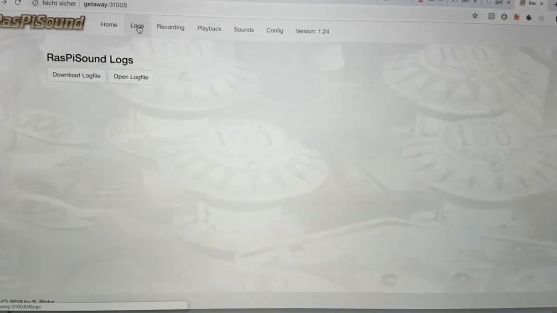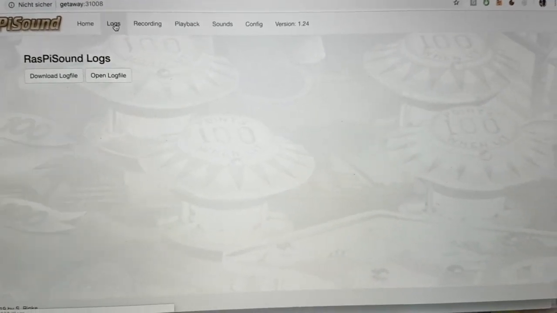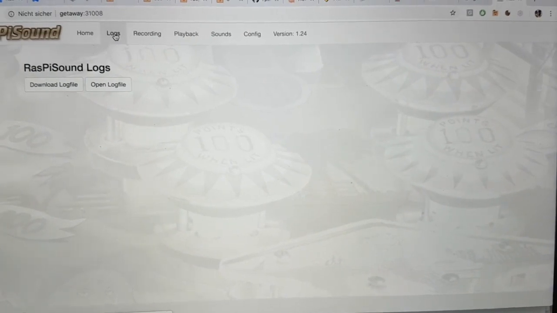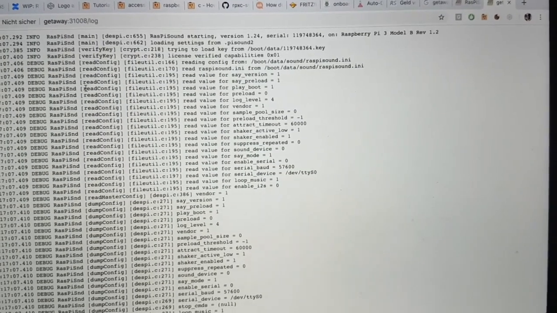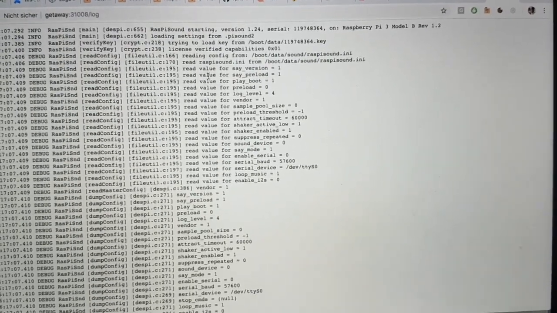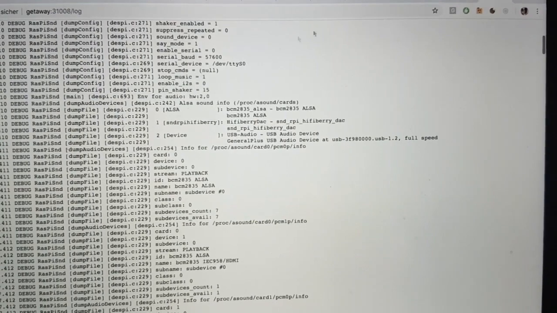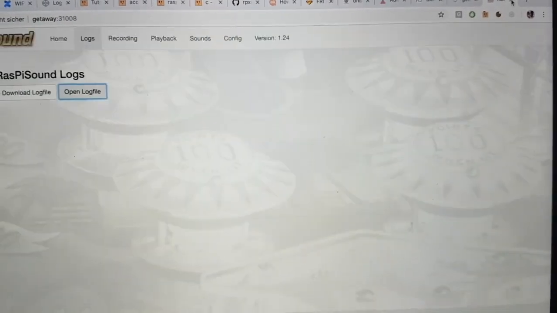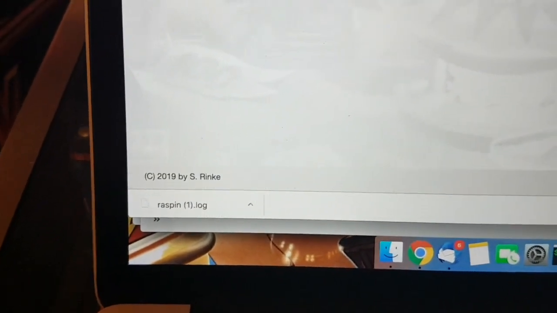You can easily download the latest log file, so in case of a debugging session where you need information about logs, you can just open the log and see what was done in the latest session. Very simple. Either open it in the browser or download it to a local file so you can send it over to me if needed.